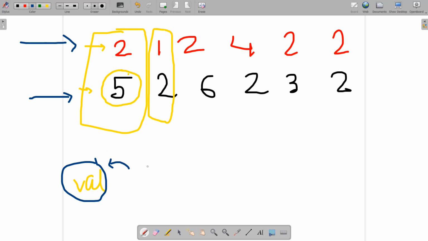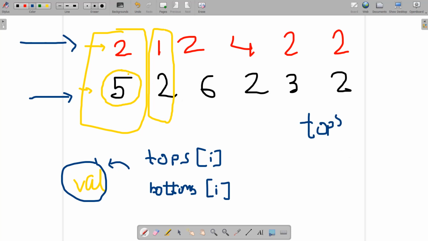As I've already said, if this val is to fill all the positions of the tops array or all the positions of the bottoms array, then this value must be present in either tops of i or bottoms of i for every particular i, right? Okay, so how do we find this demanding value val? This demanding value val must be either tops of 0 or bottoms of 0. We need to check only these two values.